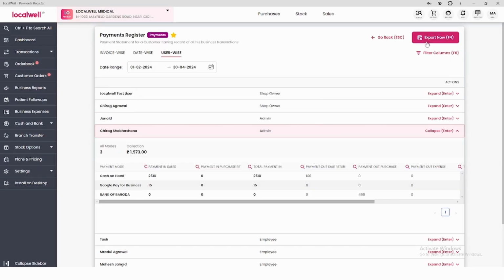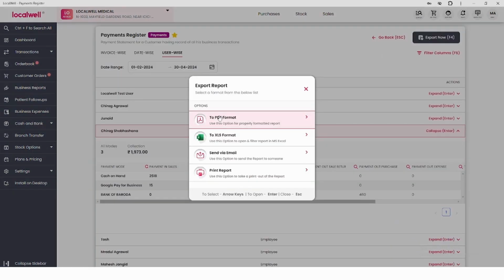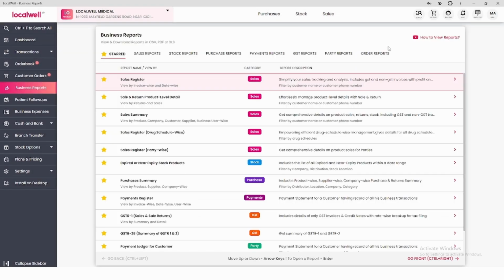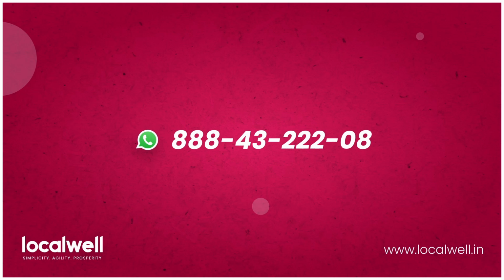If you want to export these reports, see the top right for the export option. Press F4 to export in PDF or Excel. You can also send it directly to the mail, and if you want, you can also take a print out of this report. In this way, you can see user-wise sales data and payment collection in the LocalWell app.